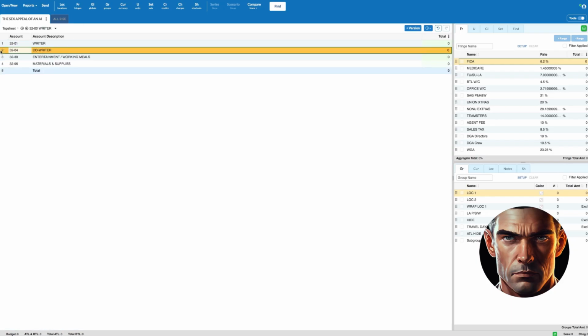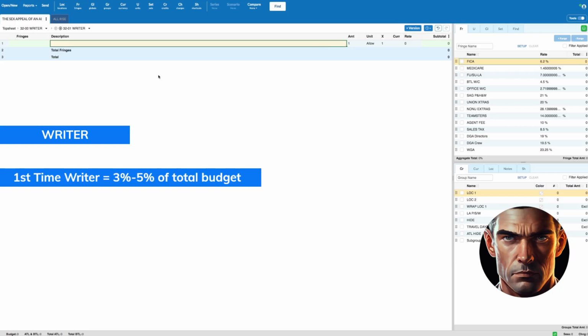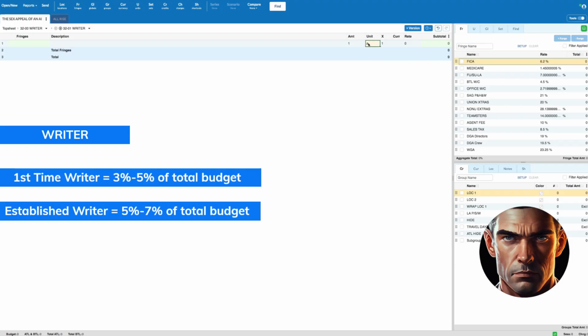Moving on to the Writers section, we can list a writer for hire or a script purchase outright. The unspoken rule is that for first-time writers, fees should be between 3% to 5% of the total budget. If the screenwriter for your project is an established writer, it can go up to 5% or even 7%. In this case, our writer wrote the script for hire.